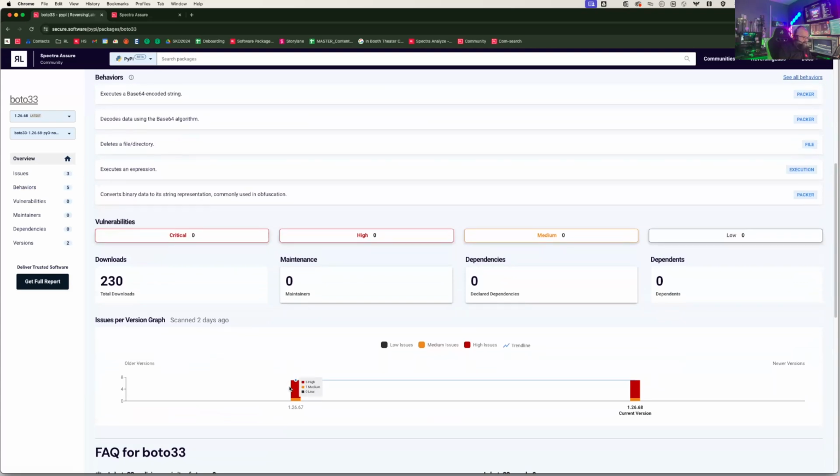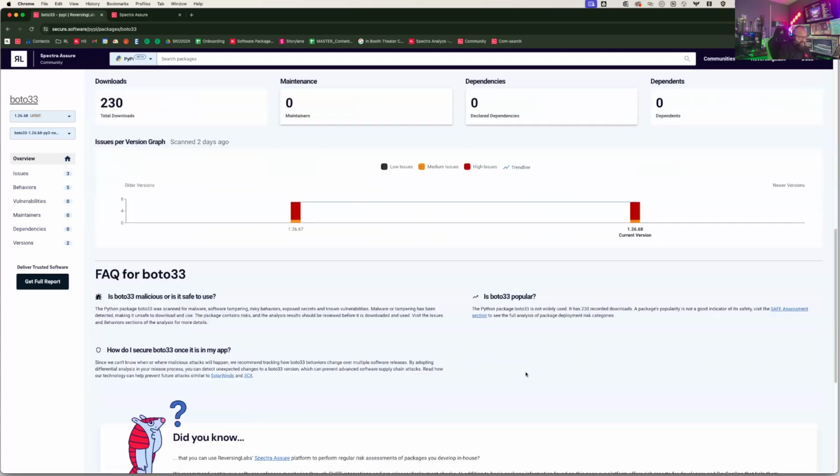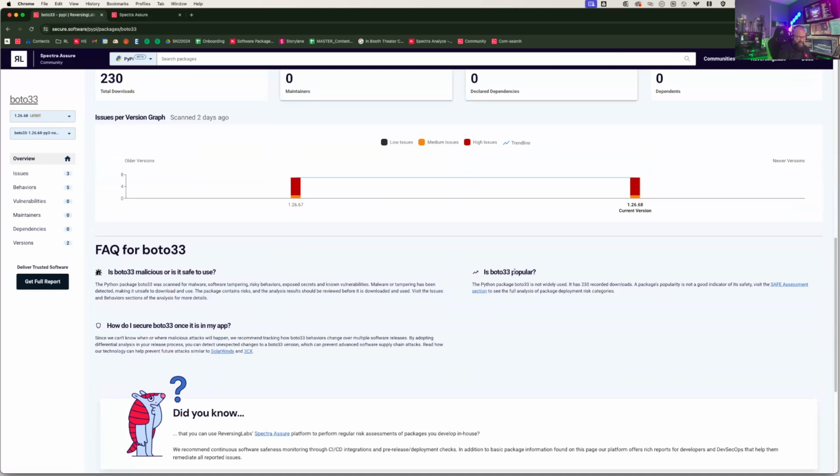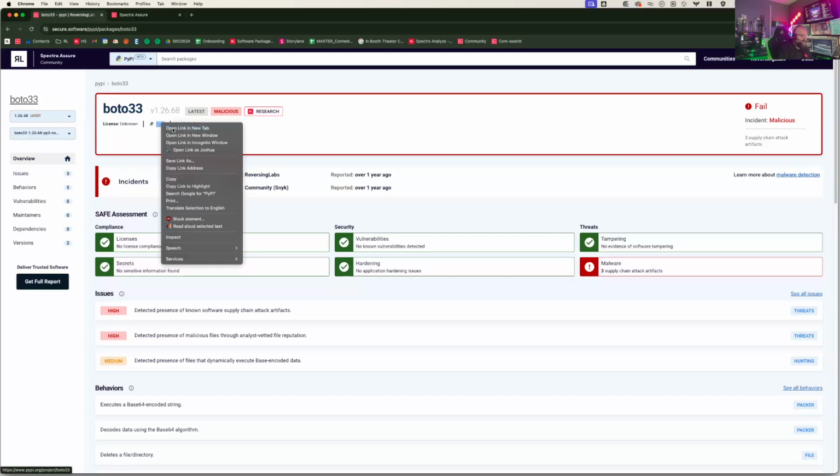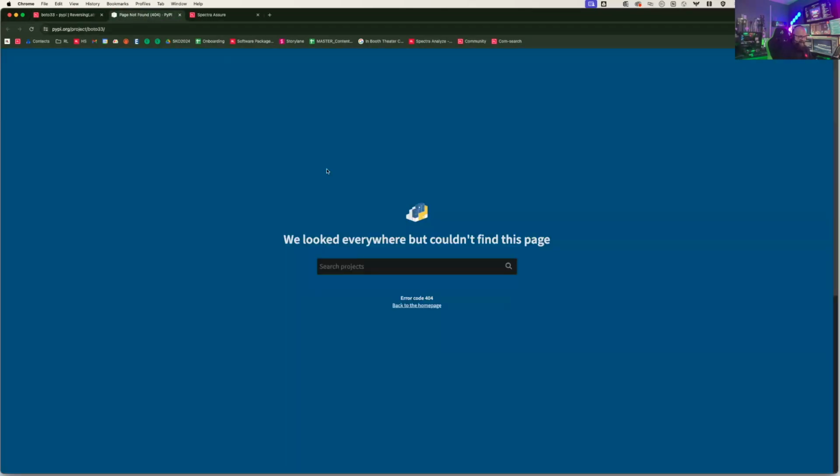And we can see down here, let's see. This is what I wanted to show you over here. So we noticed down here, it also gives us things like, is this malicious? And it says that it is. And if you look at is Boto33 popular, it says the Python package Boto33 is not widely used. It has 230 recorded downloads. That's it. So I have a feeling that this was found out as a bad malicious repository pretty quickly. We do see up here that it has a link to this module in PyPI. If we try to go to that, we can see that PyPI has already removed it.